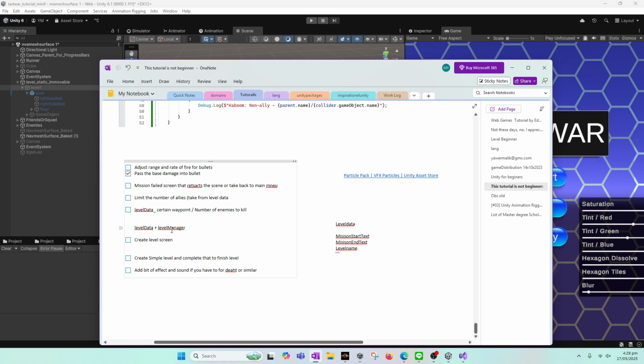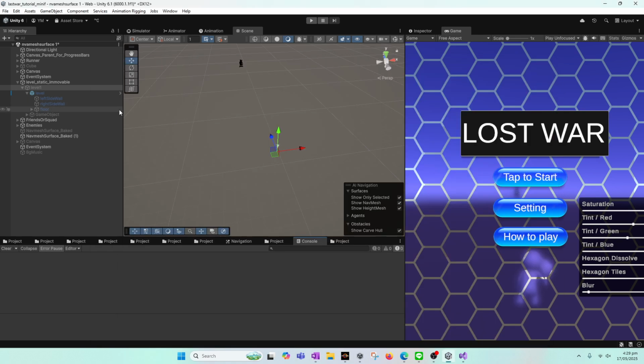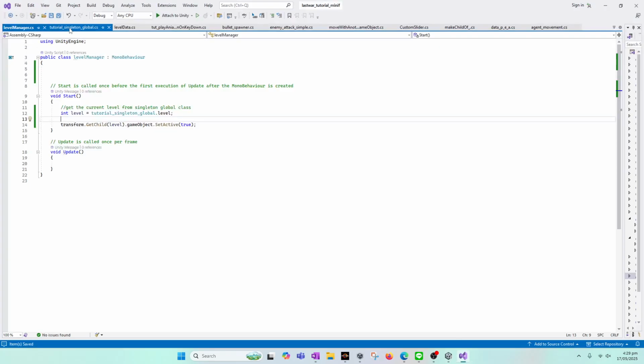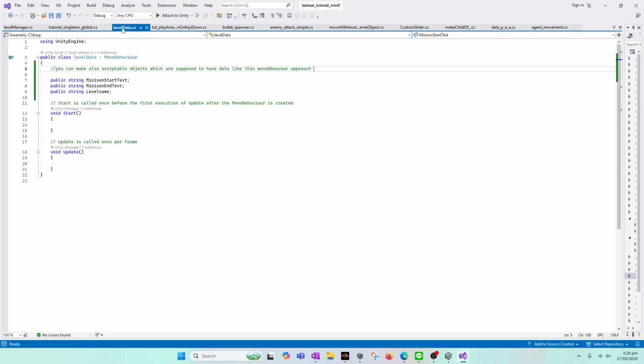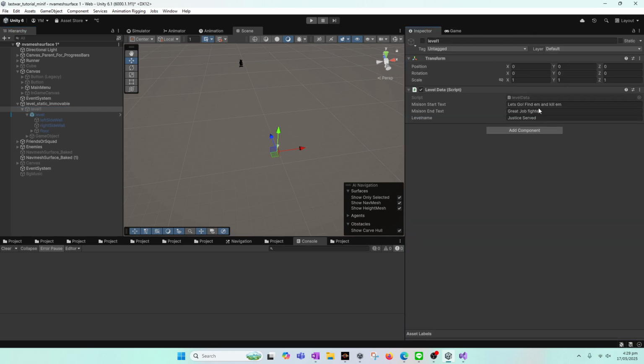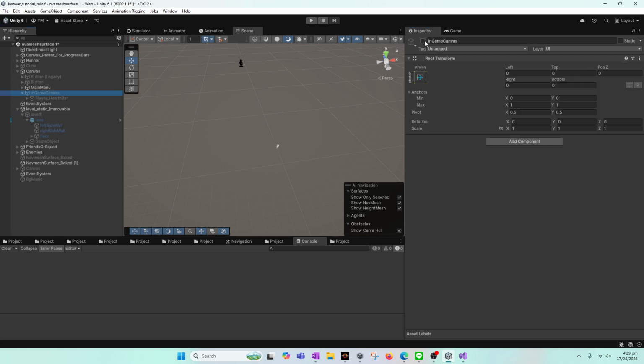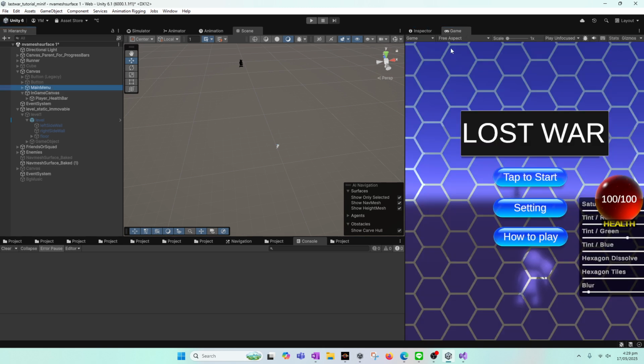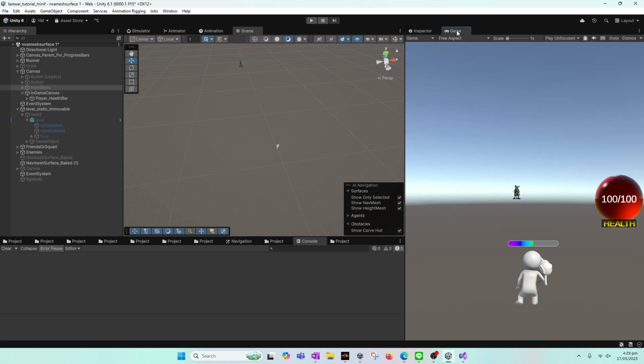So now we will make a canvas screen that will show up this level data that we just made. So this is level data, and we will simply make use of it by accessing this thing here and showing it up in a screen. So if you head over to canvas, and inside in-game canvas, if we turn it on and turn the main menu off, so this is our in-game canvas.